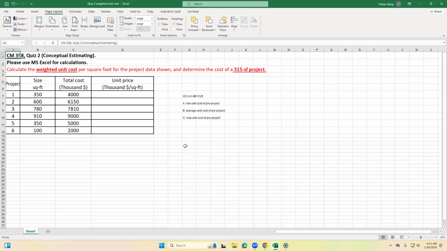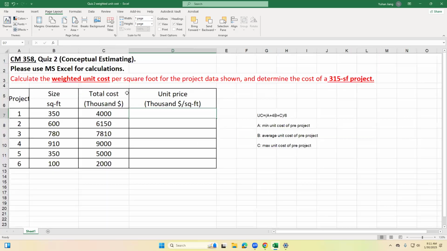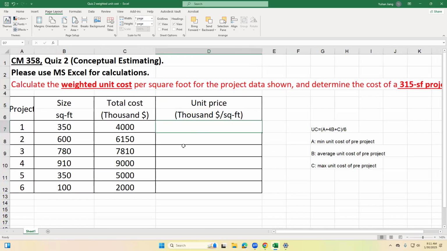The reason I want you using Excel is because it has some good functions we can use. If you're given a problem like this, we have only 6 projects and 3 columns: project number, the size, and the total cost. So the first step is finding the unit cost for each of your previous projects, right?